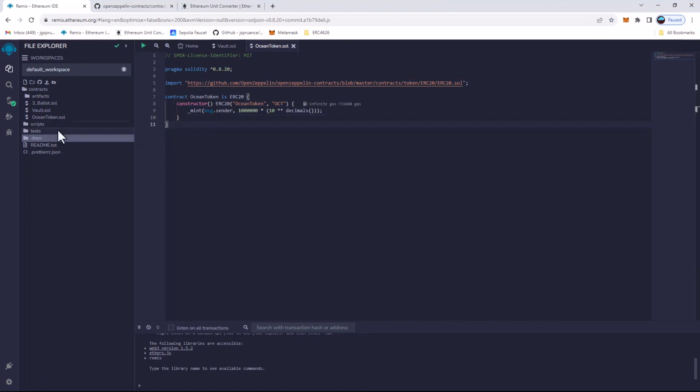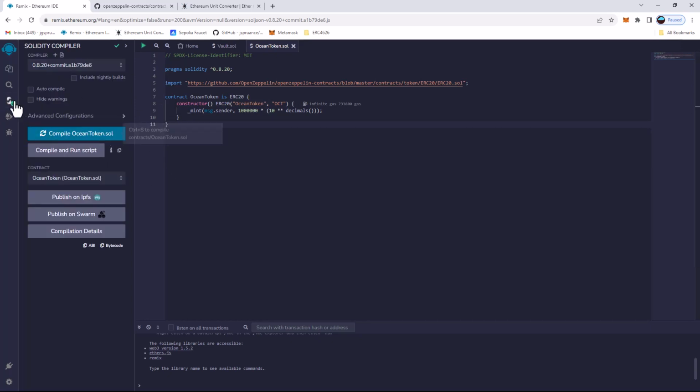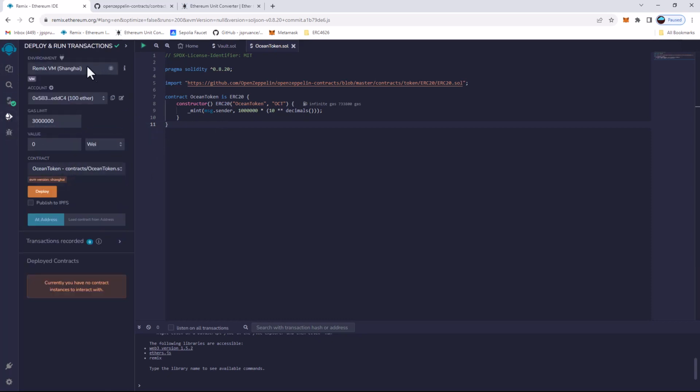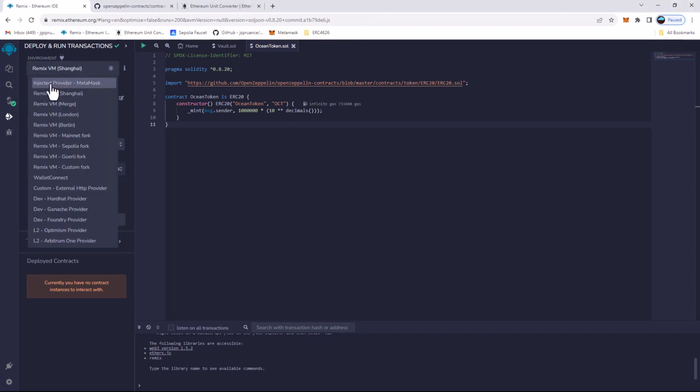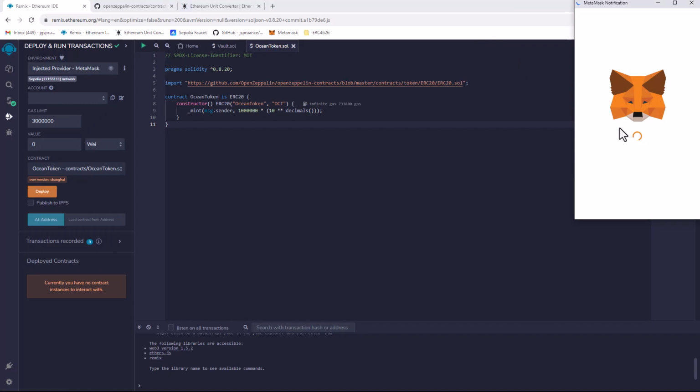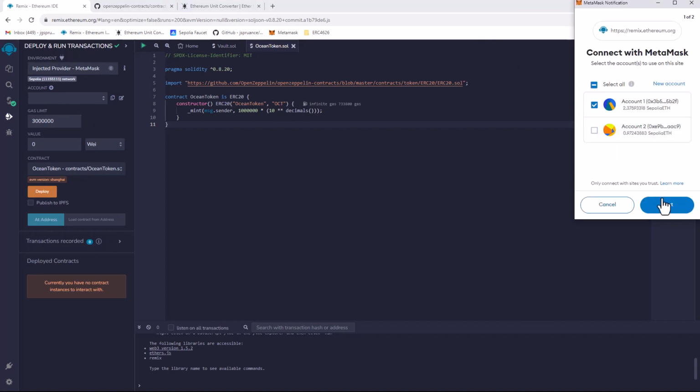So, all right, let's go ahead and compile our token contract first. So you want to go over here to the third tab and click on compile. That should just take a second. And then the next tab down will allow us to actually deploy. So what I'm going to do is select injected provider from the environment dropdown, okay? And that'll allow us to deploy using our wallet.